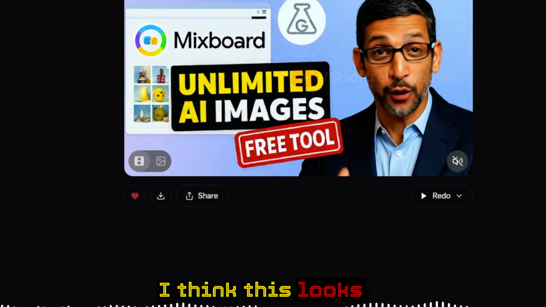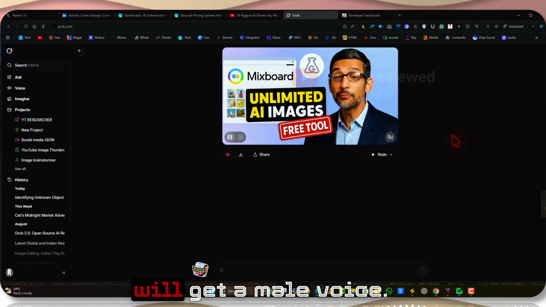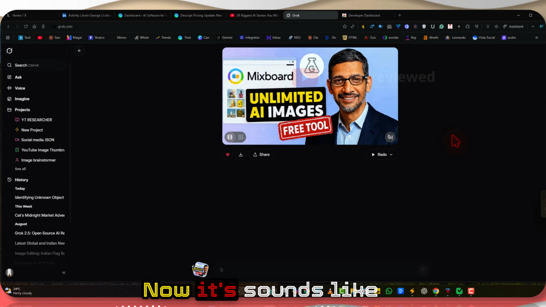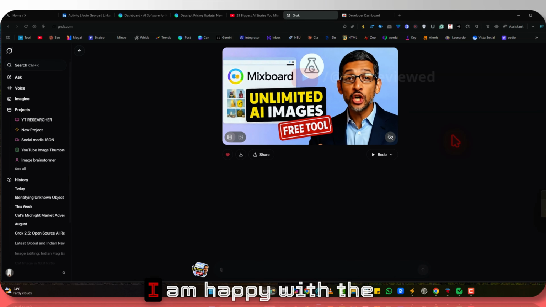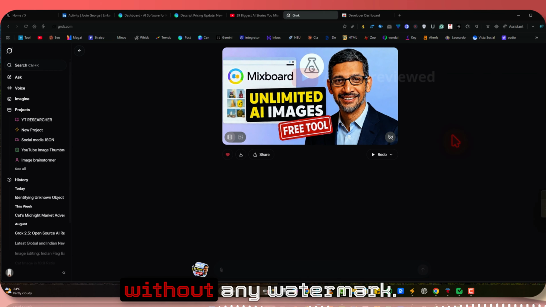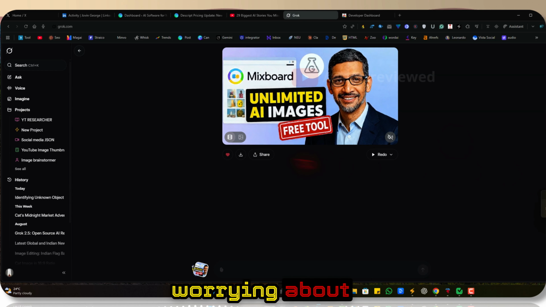I think this looks really amazing because the speaker is really expressive. Try again and you will get a male voice. Initially when I tried, I got the male voice. Now it sounds like it's a female voice, but I am happy with the quality. And also you can download it for free without any watermark. So you can use it anywhere without worrying about the watermark.